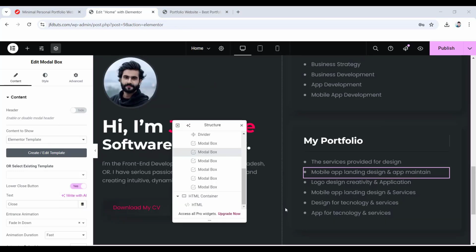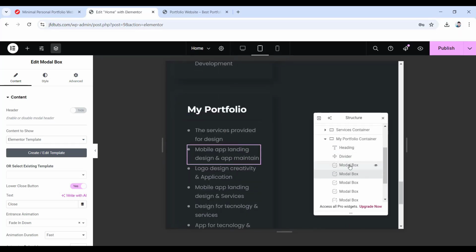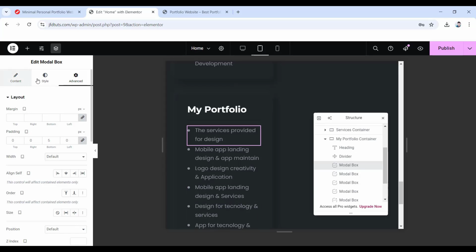Alright, so I'm back after duplicating 5 more modal boxes and then just changing their trigger texts. Okay, so now let's do the tab responsive settings for this container. So go to tab view, and here all you need to do is just choose this first modal box, then go to its style tab.